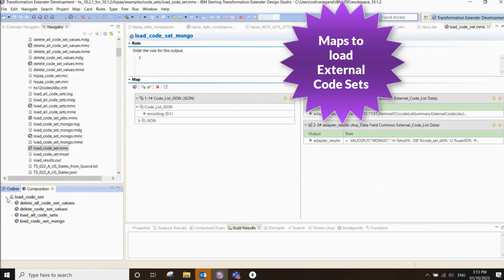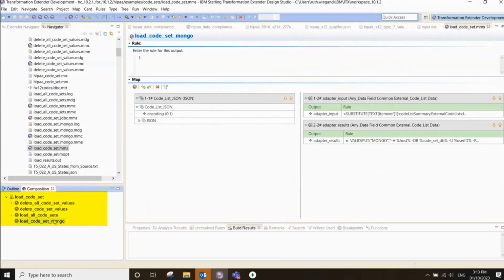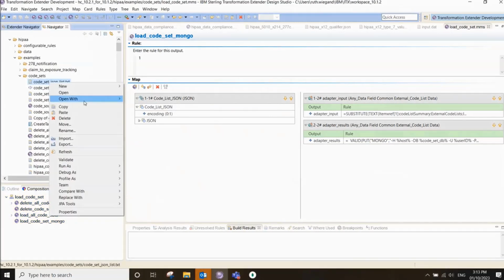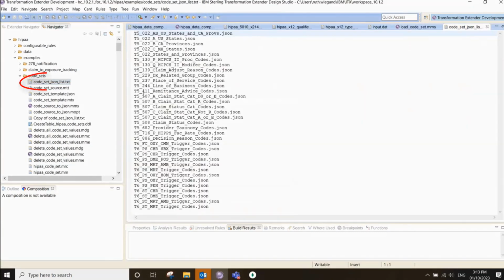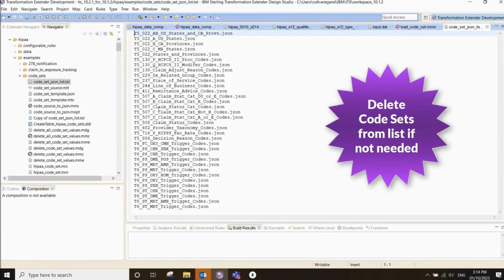then the loading of the maps is done through this source map, load code set MMS, and you can load a single code set or all of them at once, or you can delete them all if you want to start over again. The input file that's used when you use load code all is this code set JSON list. And if you don't want to load all these code sets, you can delete the lines.